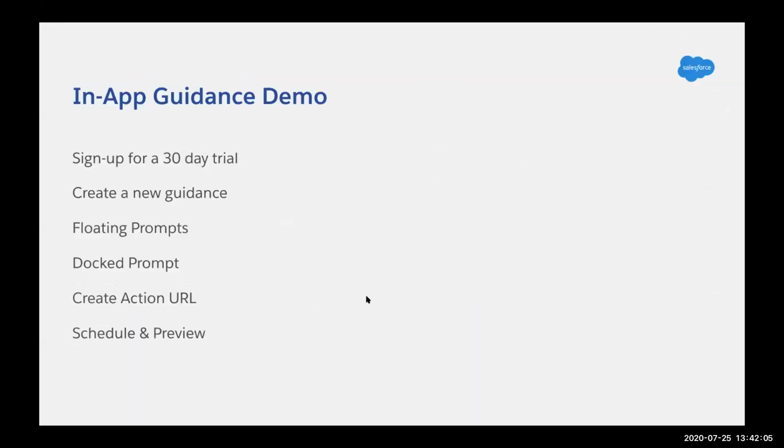So let's get started with the demo. And this is what we will see in the demo today, right? Sign up for a 30-day trial because remember, in-app walkthrough is a licensed product or feature. Create a new guidance. Use both floating prompts and dock prompts, and we'll also see how we can preview the guidance and schedule it.